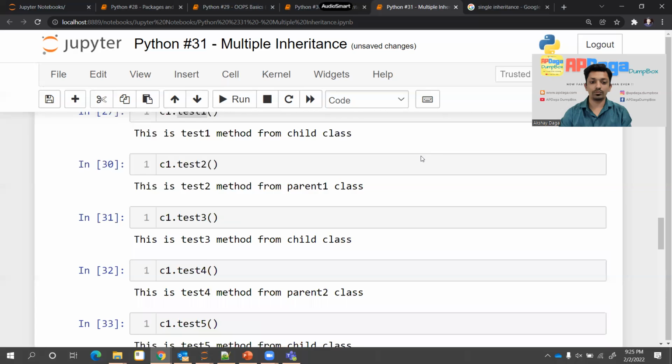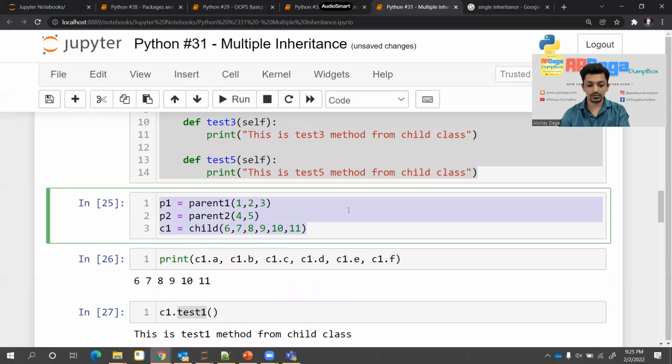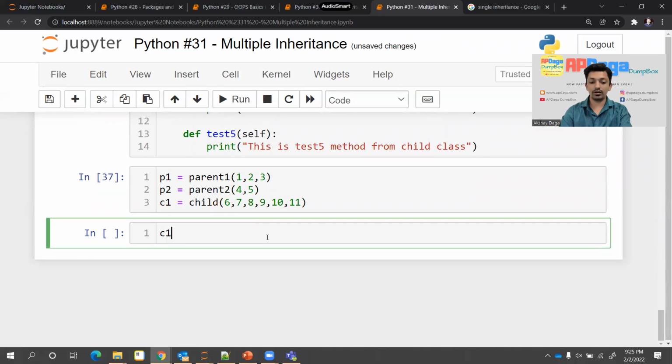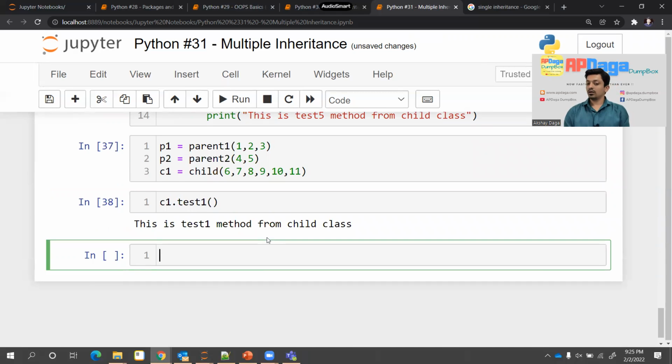Okay, so I'll create an object again. Once again, I'll copy this as it is. Now I'm creating an object. Now if I run c1.test1, let's see what happens. Right now c1 is the object of the child class. It went to the child class, and in the child class test1 was available, so it didn't go into conflict about whether parent1 has it, parent2 has it, which one I should refer to, parent1 or parent2. It has no confusion. Why? Because the child class itself has a test1 method.